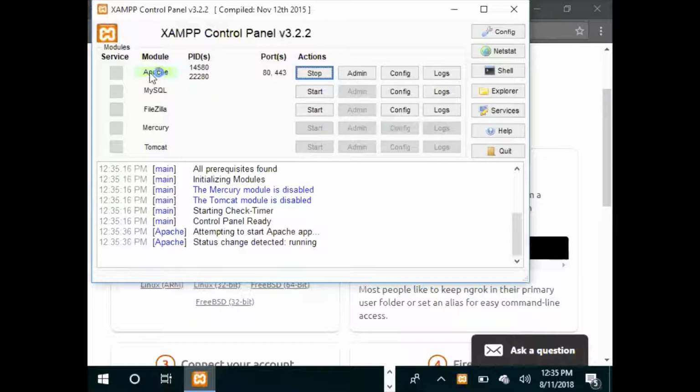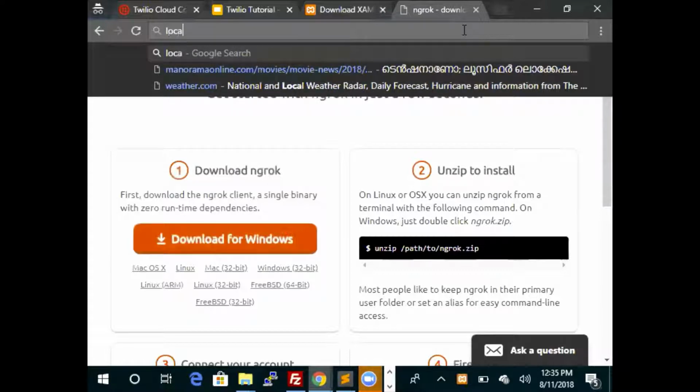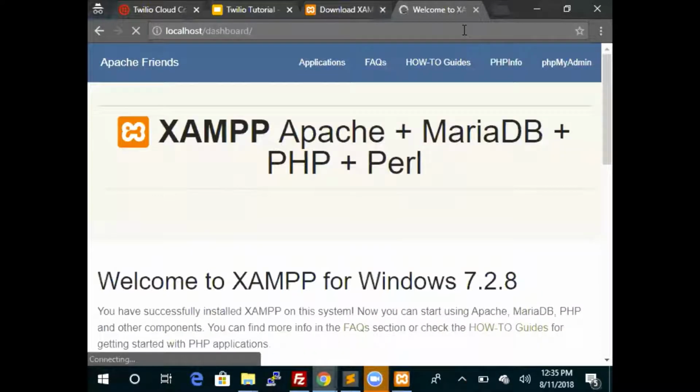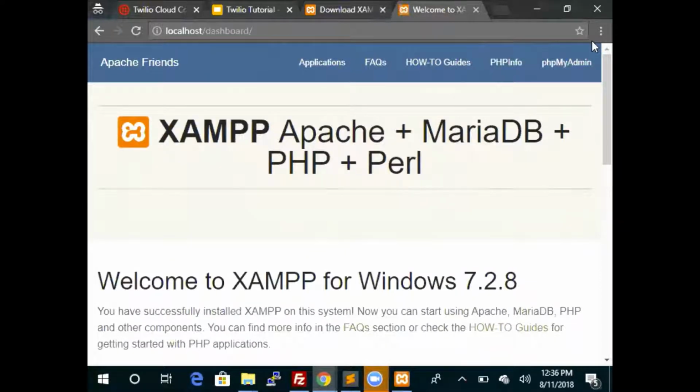That has started the web server, and that web server is listening on port 80. To verify that the web server is starting, we can use the web browser and then type in localhost. So we see this nice dashboard, which shows that the XAMPP is now running, and we now have a web server running on our PC.